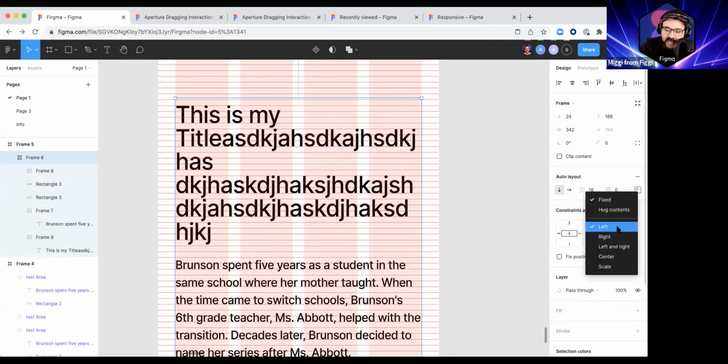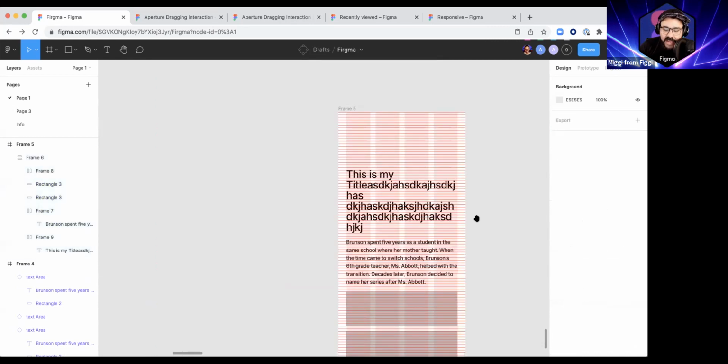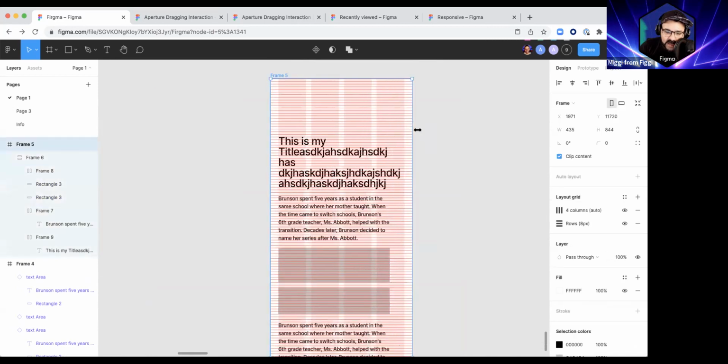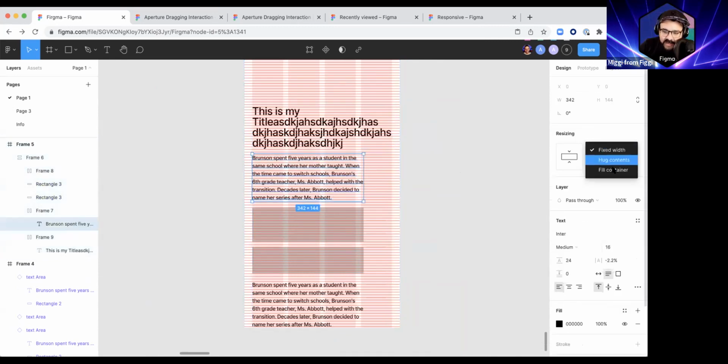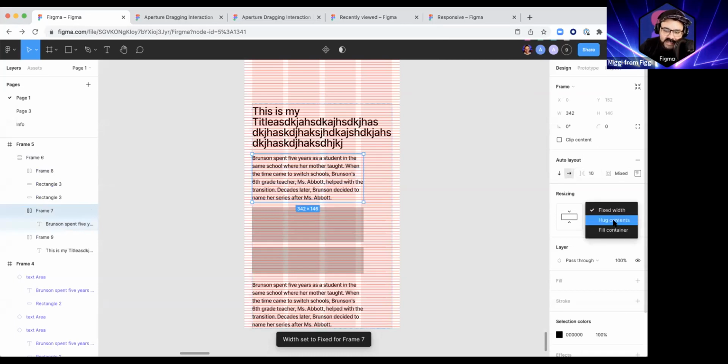And then I could set that to left and right. And then that makes this responsive. And if you see anything not being responsive, you can just go in there and make sure that that is also set to fill container. It just takes a little bit of cleanup.